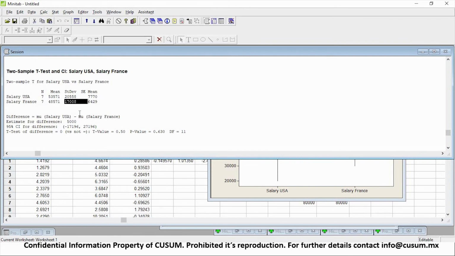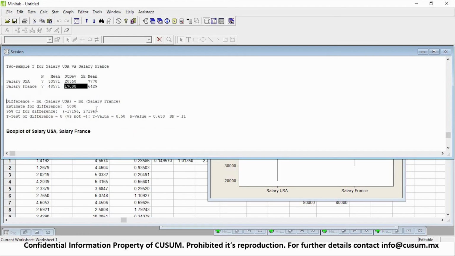While in the USA there's a bigger difference between the haves and have-nots. Now, Minitab will execute a test for us. The test will tell us if there's actually a considerable, or a statistically significant, difference between the USA salary and the French salary. The only thing you need to look at right here is your p-value.